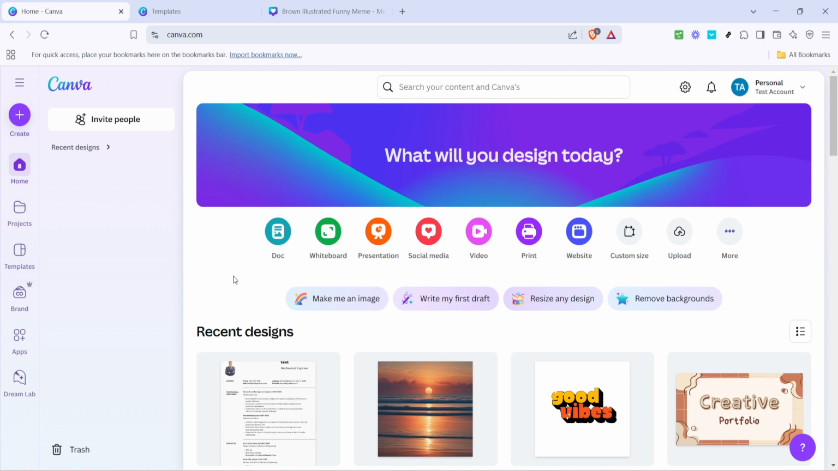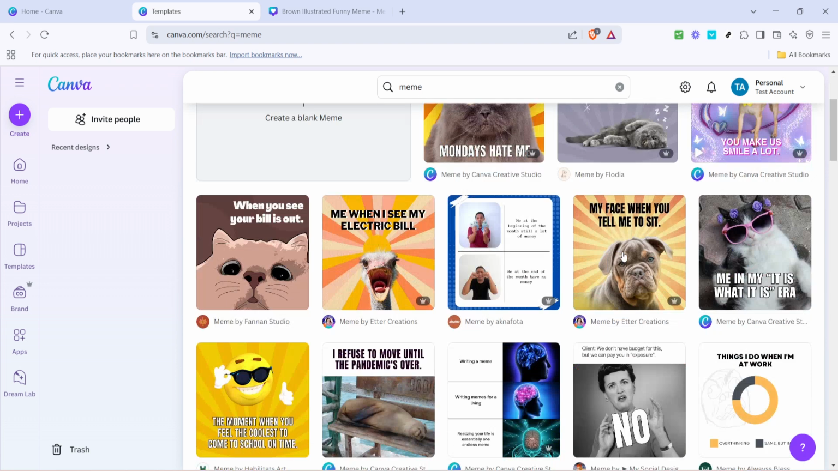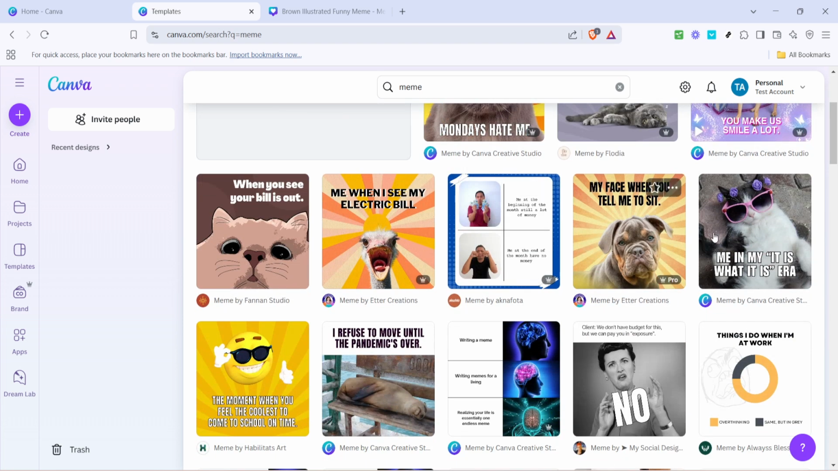First, head over to Canva's website. If you don't have an account yet, signing up is easy and free. Once you're logged in, you'll find a convenient search bar at the top of the home page. In this search bar, type the word meme and hit enter. This will bring up a variety of meme templates that are ready for you to customize.